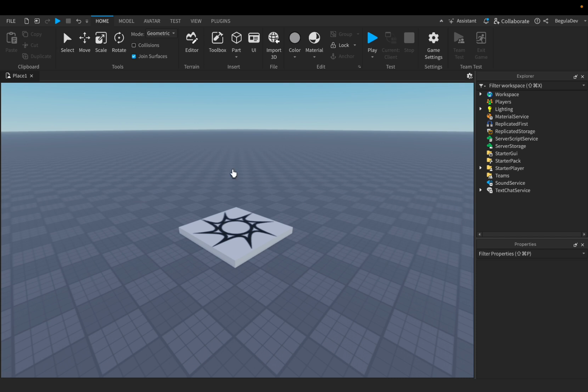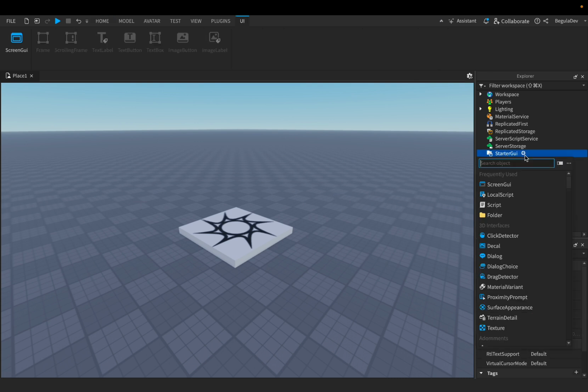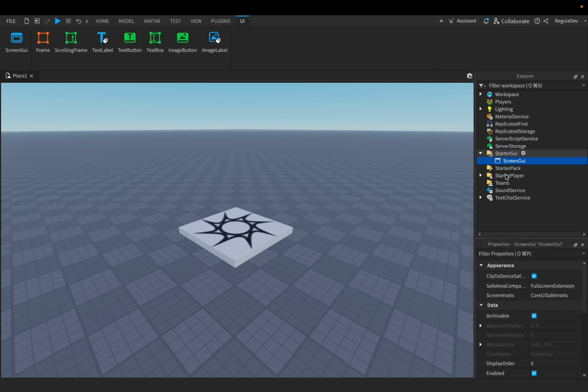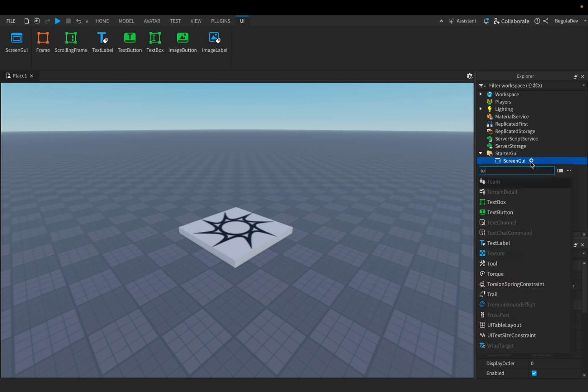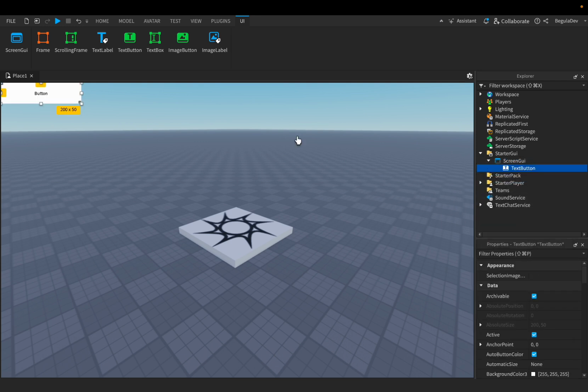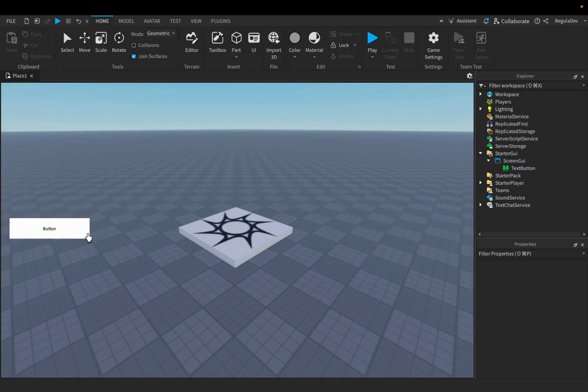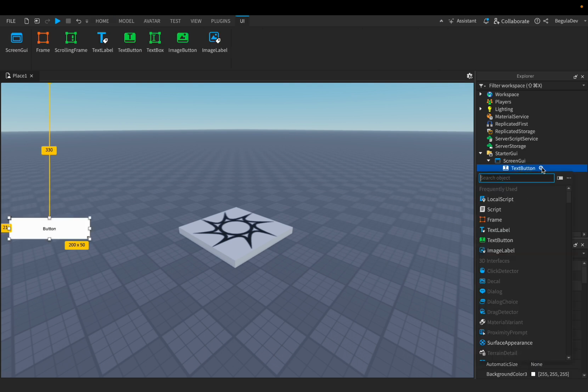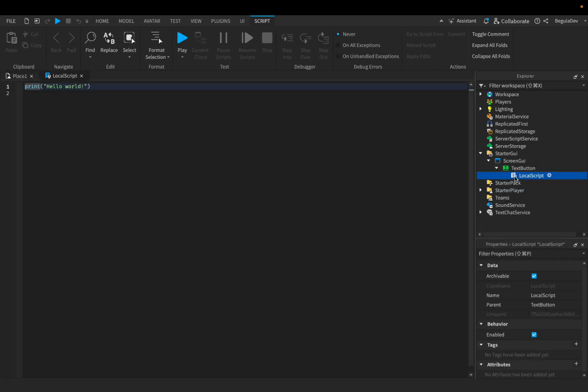So to do this, we have to go to StarterGui and add a ScreenGui. In this ScreenGui, we will need to add a TextButton. Okay, this one. You can put it where you want, it doesn't matter. Okay, so we have the button. Now, we have to insert a LocalScript into the TextButton.